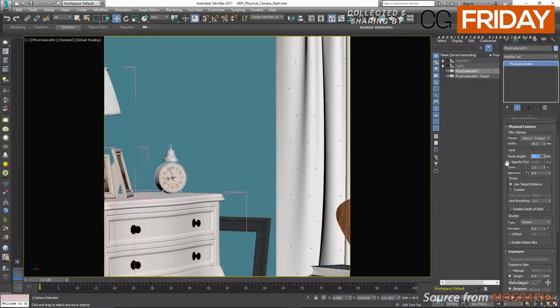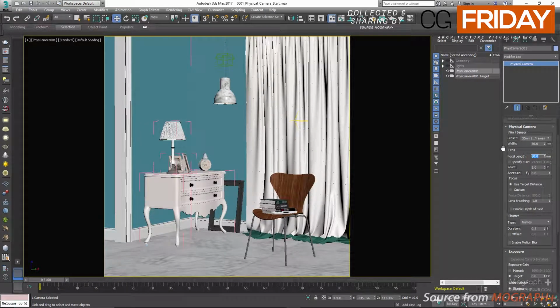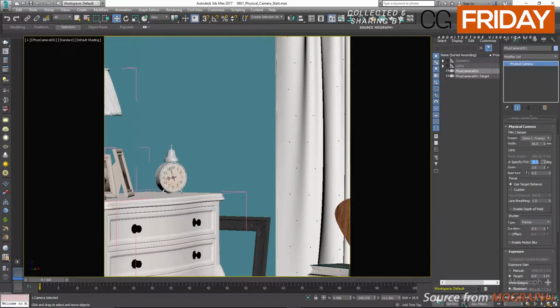Let's use 18mm for now. Next we have specify field of view. When on, it lets you set a new field of view value in degrees and allows you to control your focal length in degrees, which might be easier for some people. So if we want to achieve longer focal length, we can use narrower angles and vice versa.